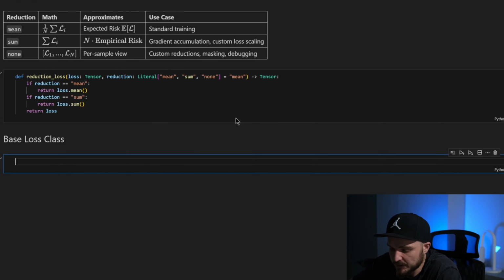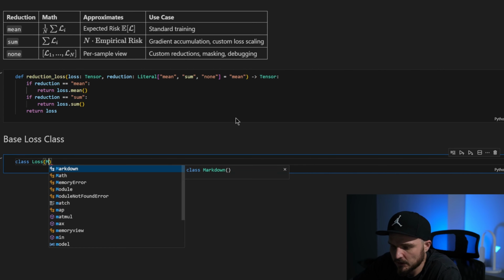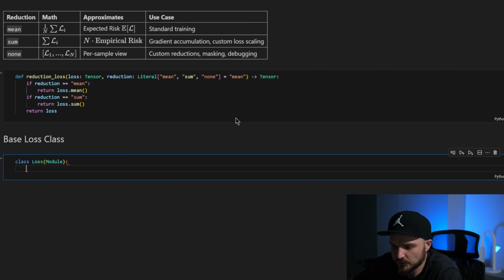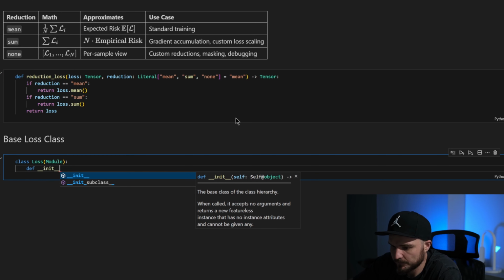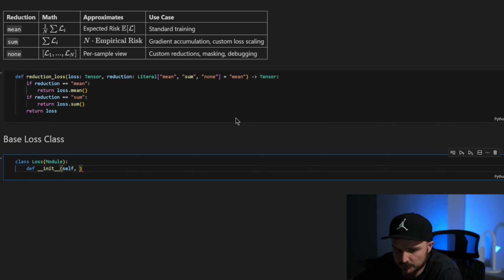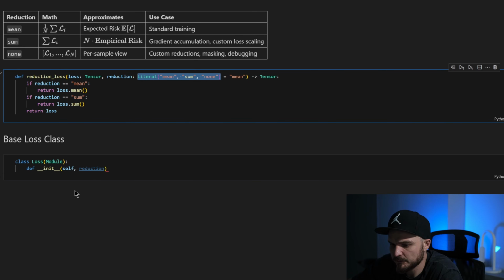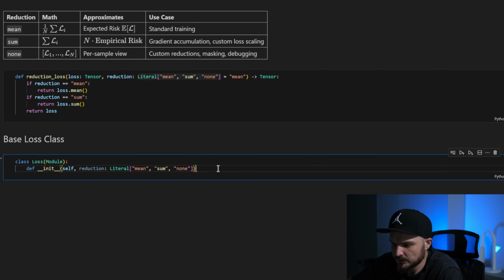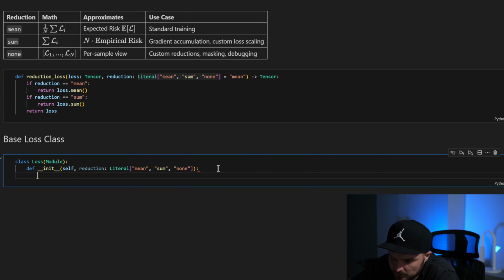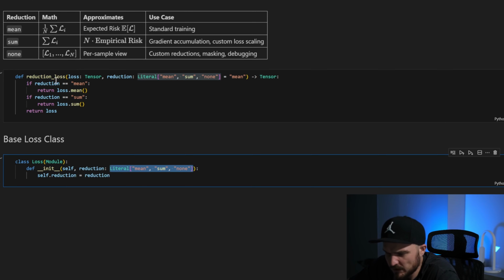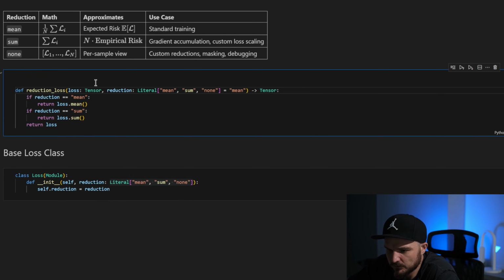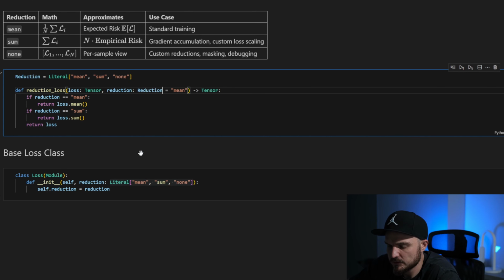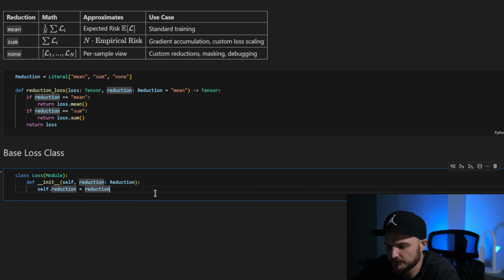Now I want to build the base loss class. Let's define class Loss as the Module child. We need to define the init constructor, self as the first argument, then reduction, and we need to use the same literal data type for the reduction, and we know that we need to install self.reduction as the reduction. Maybe we can create a common data type, Reduction, as the literal data type, and then we just install Reduction here and here.